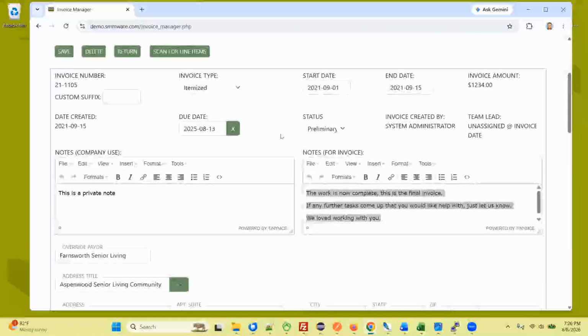SMMware has an optional feature for the idea that team leads would approve the invoice, since they're the ones who were on site and they know who was there and what work was done. And that's what we're talking about for TL approved. That means team lead approved.